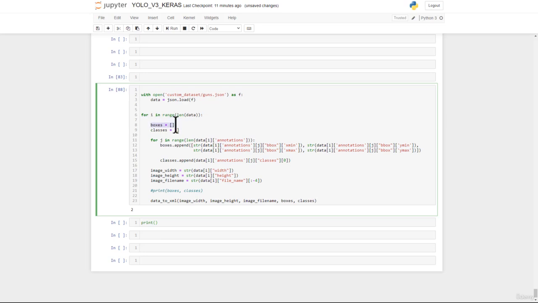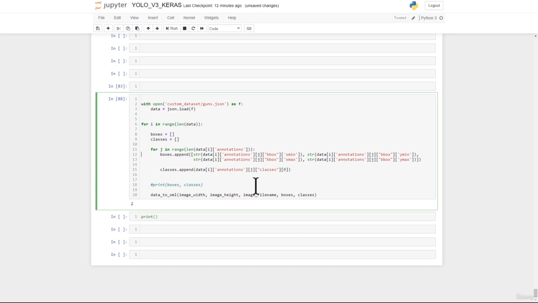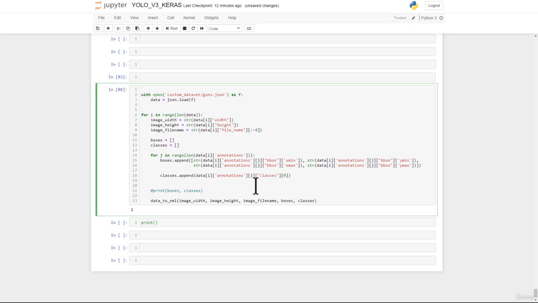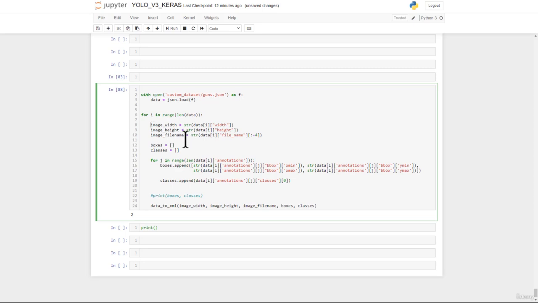For each image we have the boxes, and then we have the classes. And for every object, we have its own particular box and its own class. And then the image has a width, a height, and a file name. So we could take this and put it before. The image has this width, height, file name, which we get from the JSON file.